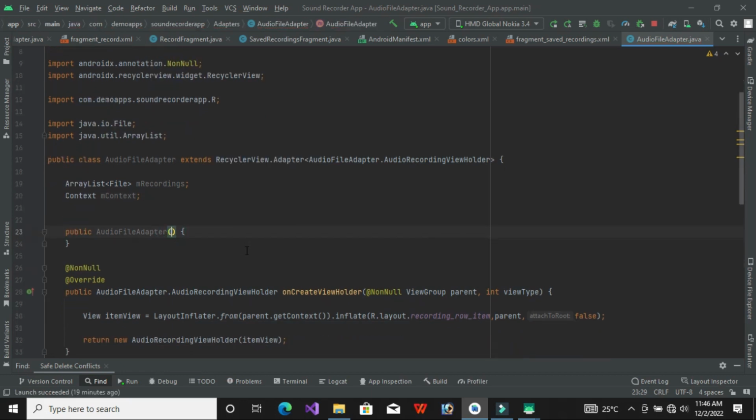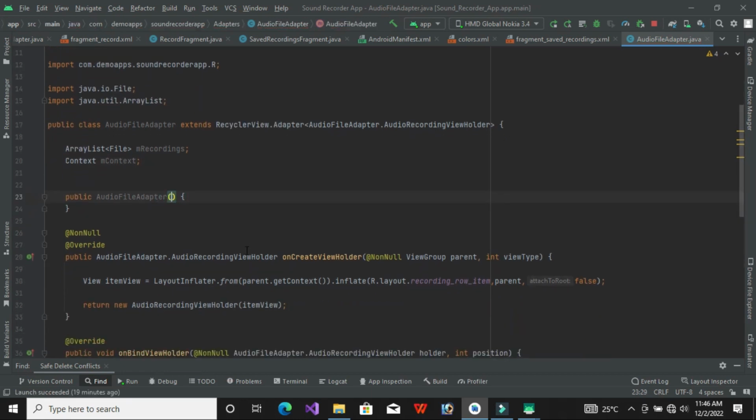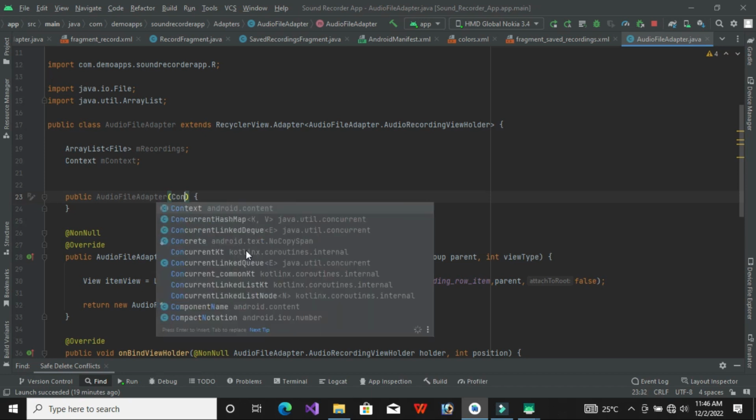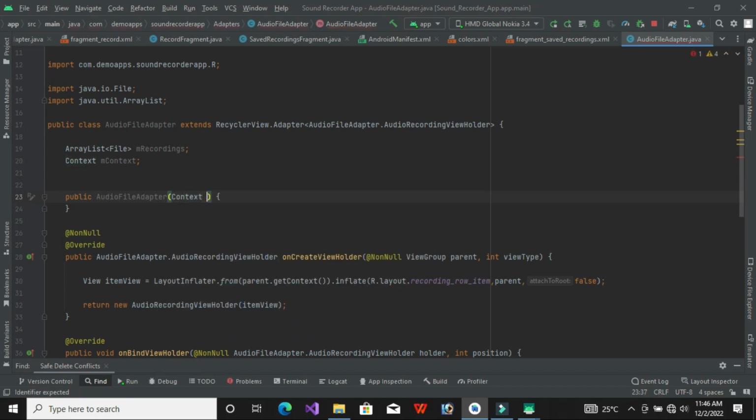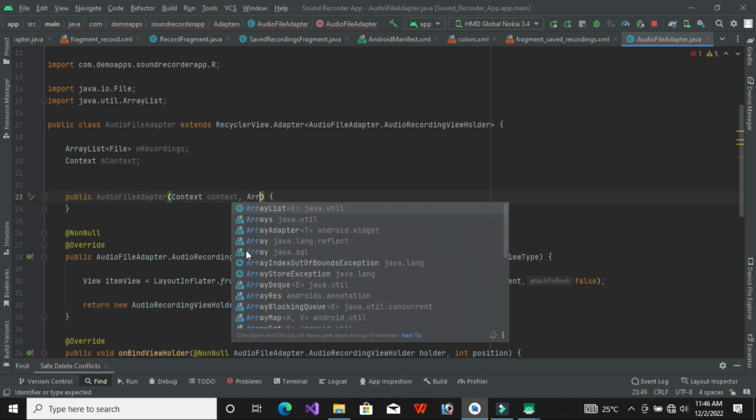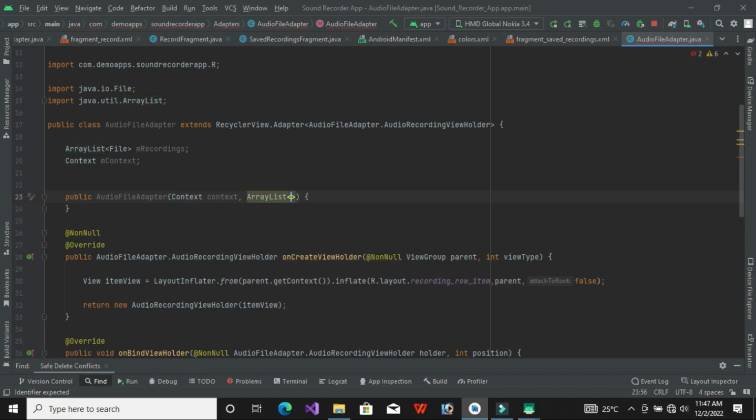Right, so inside here we're going to initialize some recordings. We're going to have this called recordings, and then we have mContext, which is equal to context. So that is it. We already initialized these two variables.